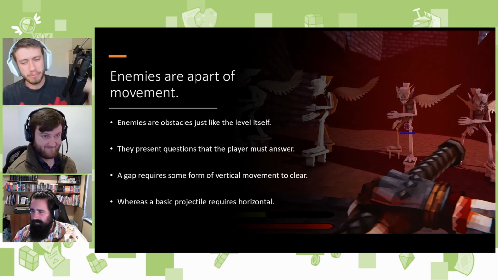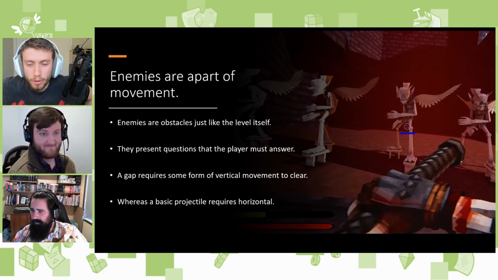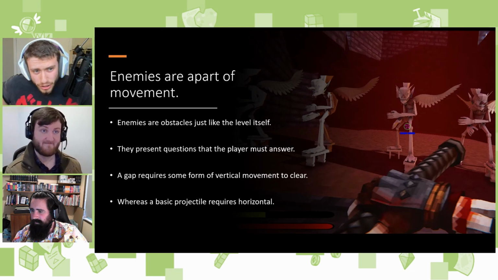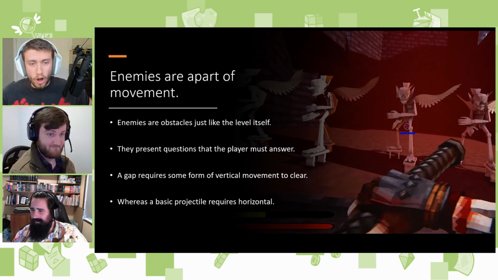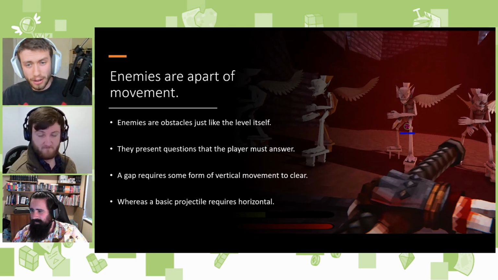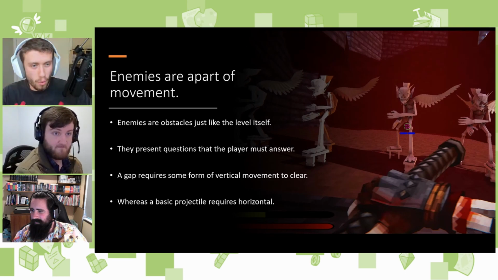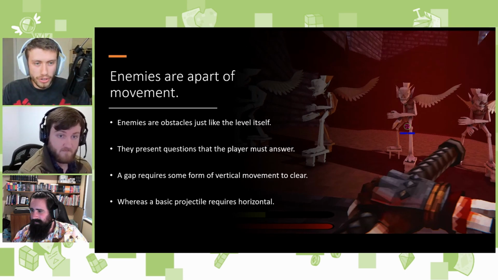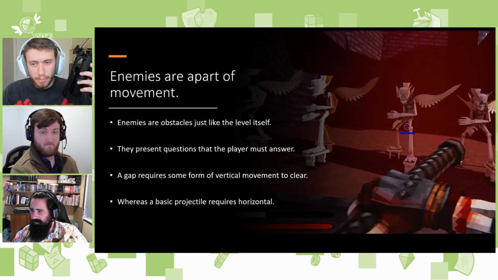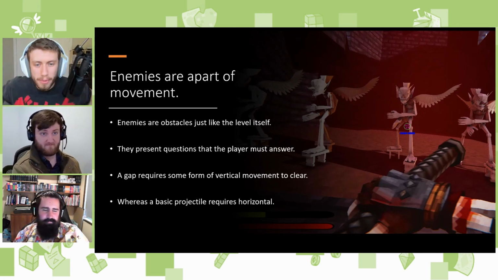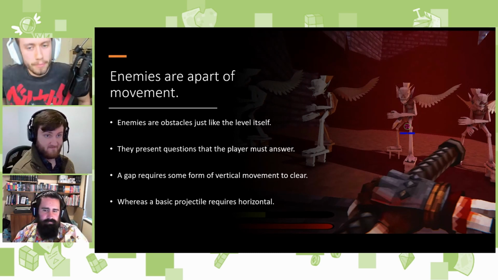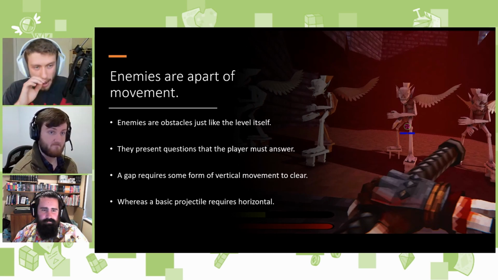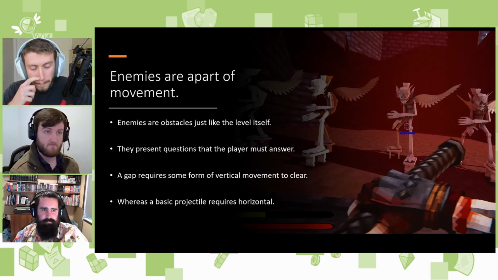Enemies need to be factored into your player controller. They should be considered as obstacles, just like the level itself. They present a question to the player, which is how do I beat this enemy? So the player is forced to answer it, particularly in games where movement is vital. You will want to have the enemies present a problem that requires movement.